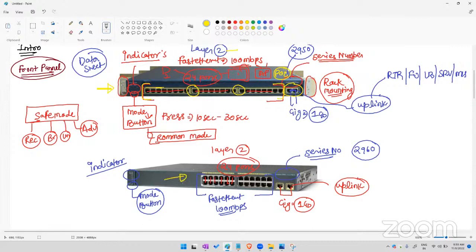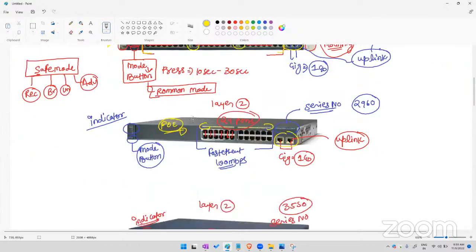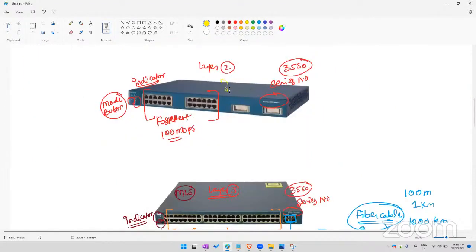Can you please verify this switch having a yellow line with ports? Yes, this yellow line is available on these ports also. That means this one also supported PoE. Go to the next switch. This switch having any yellow line on ports, verify. No. So this one switch PoE not supported.